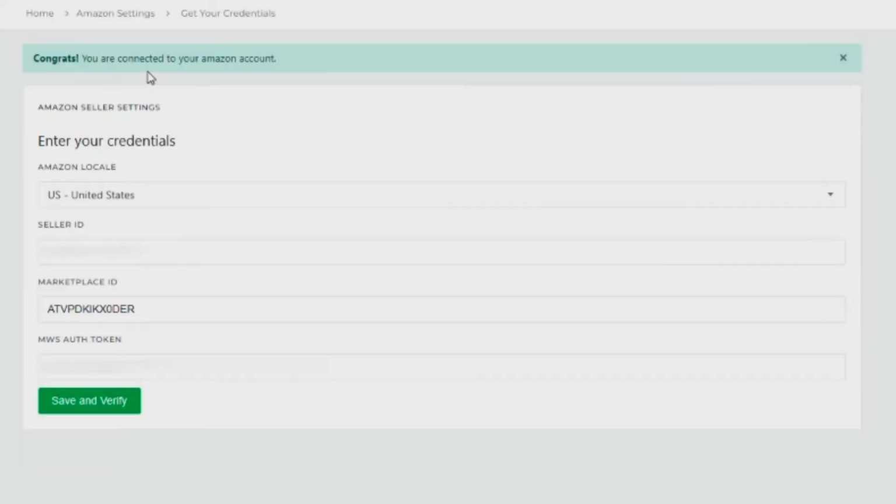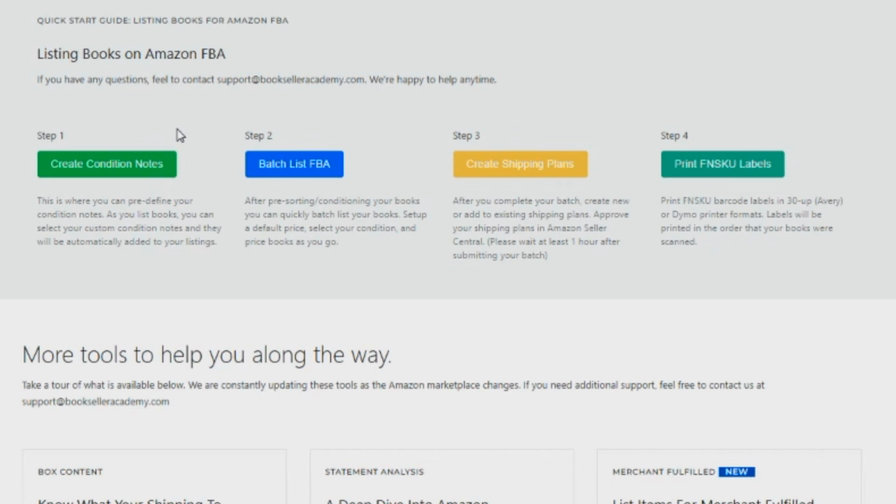Save and verify. You should get a success right here where it says congrats. Now you're connected to your Amazon account. Now you can go back to your dashboard. So on your dashboard, everything is connected at this point. So now the next step you need to do is actually create your condition note.